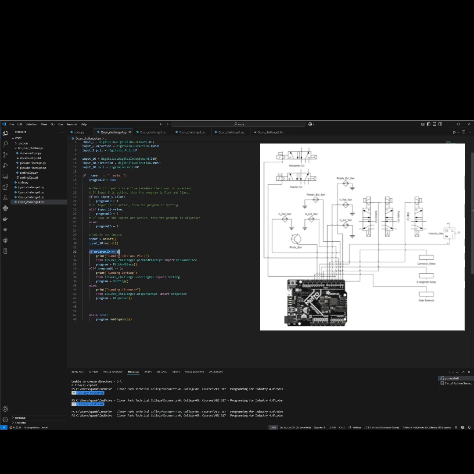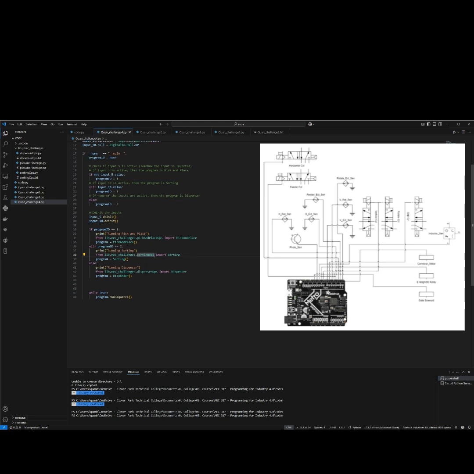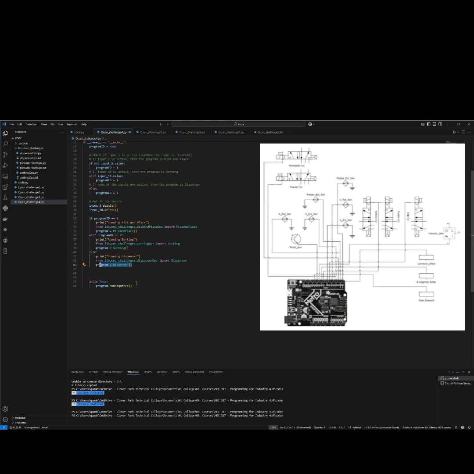Here, if the program ID is one, you're going to load the pick and place code and then call the pick and place class. The same thing with the sorting: if the program ID is two, then load the sorting code and then call the sorting class. And then the last one is the dispenser. We load the dispenser code and then call the class.